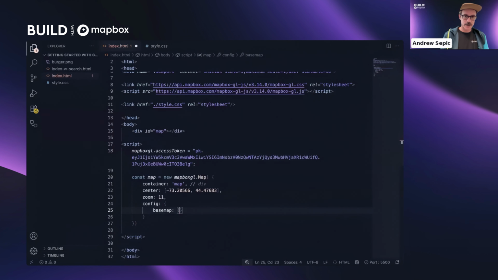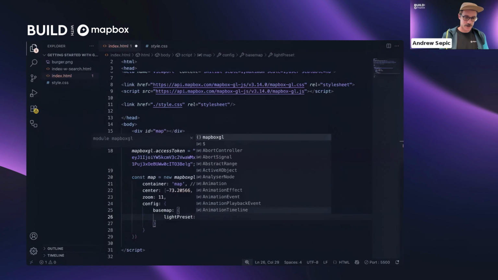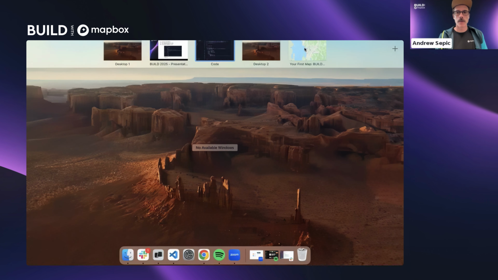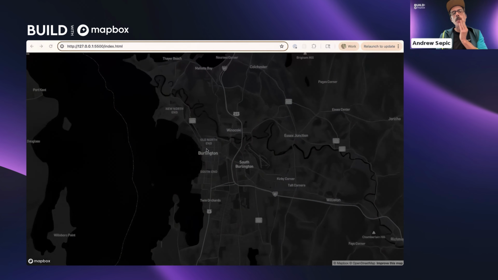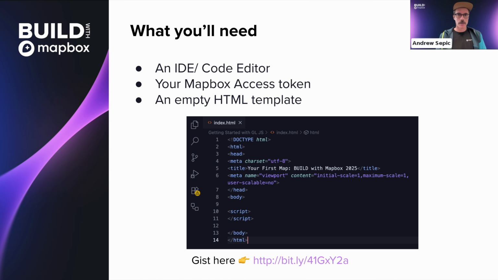By default, standard is configured to be a style unless you explicitly set it using a style prop here. So what I'm going to do is I'm going to set the light preset to night and a theme of monochrome. And now we should be loading. Great. So I've got my monochrome and the night preset happening. My map is instantiating over Burlington. All right, let's take a look at the next step here.